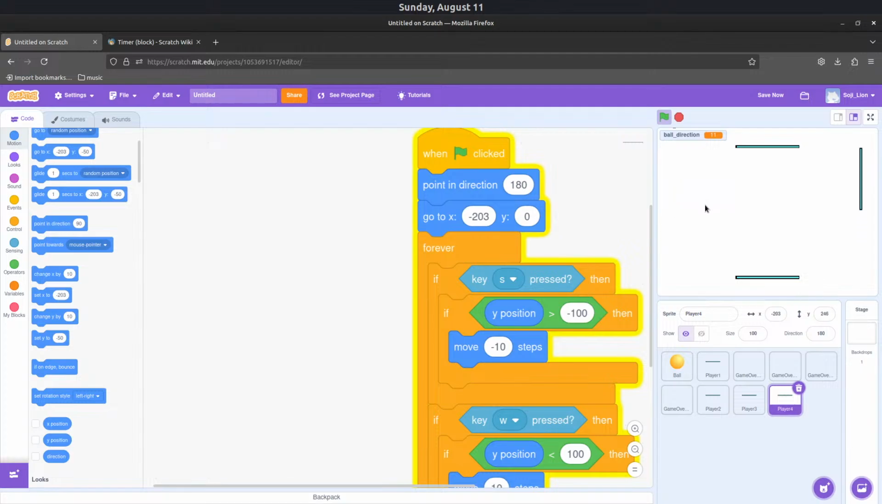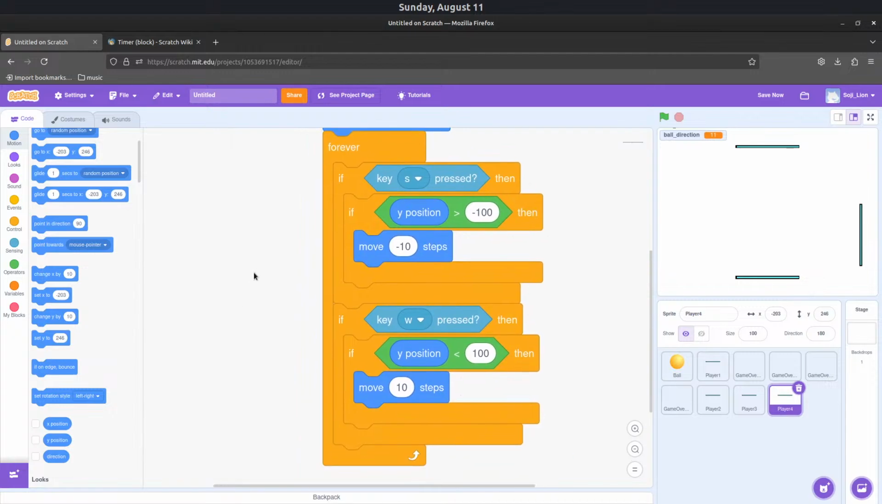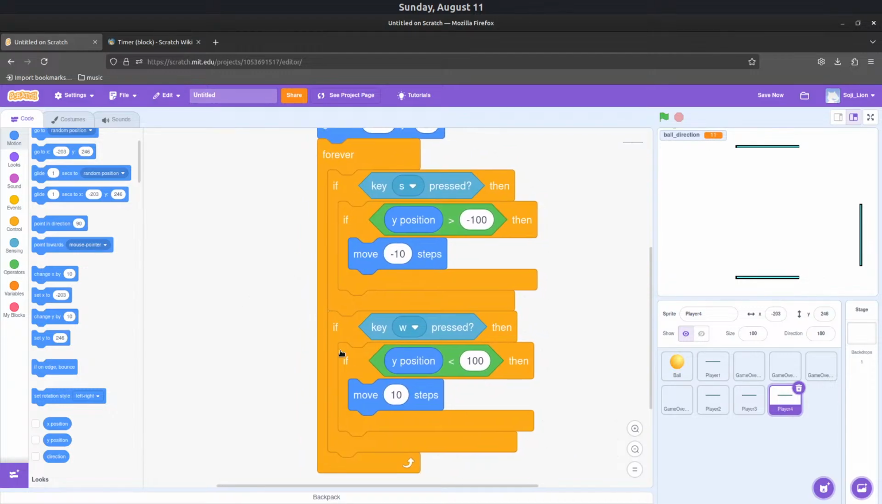Yeah, almost. Except it actually went all the way down there. Because, oh, I see, this platform is actually rotated. So I don't need it to be that way. And that's because I'm using move 10 steps. I should have stuck to change X and change Y. But yeah, I don't know if it's too late. Maybe I should do it now.